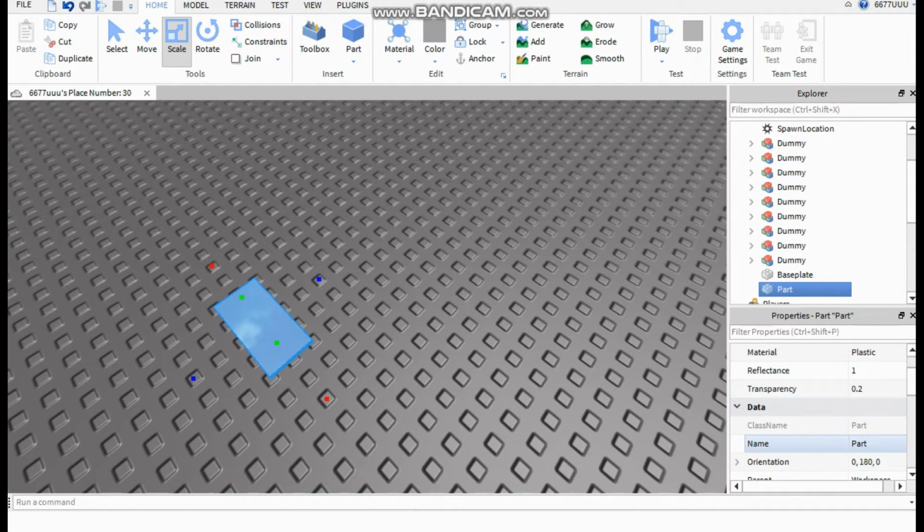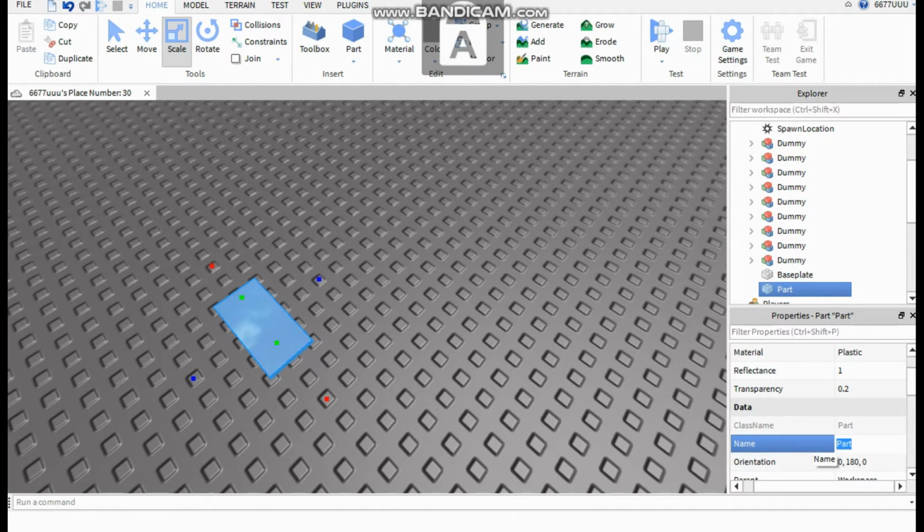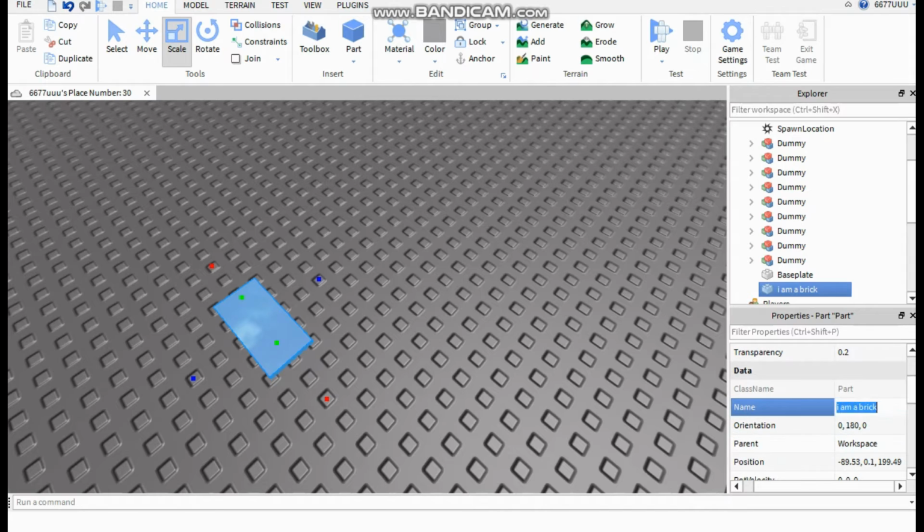Don't worry about the orientation, but okay. The name: you can change this to whatever you want, like "hey, I am a brick," whatever name you want. Roblox names it Part for you. That's what the class name means, its original name. So we're just gonna name it Part in all caps.